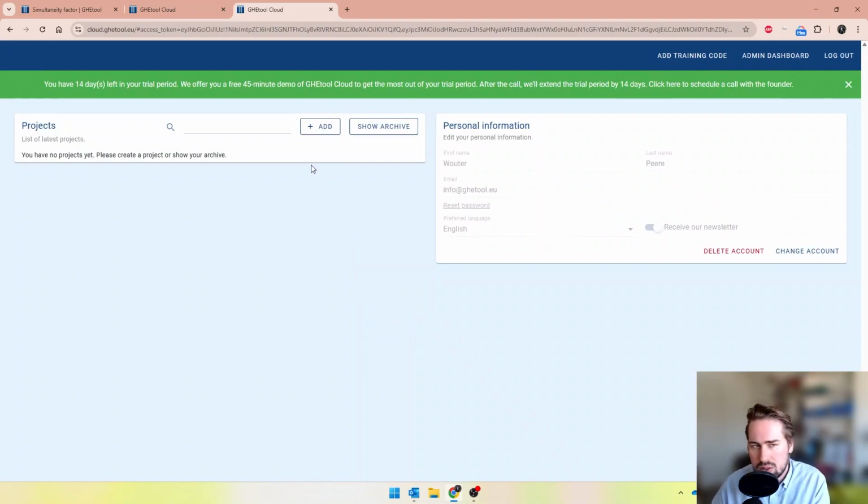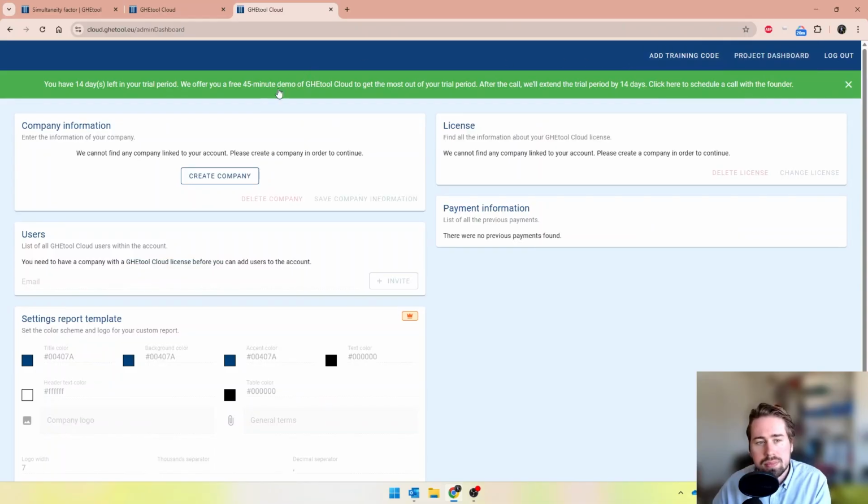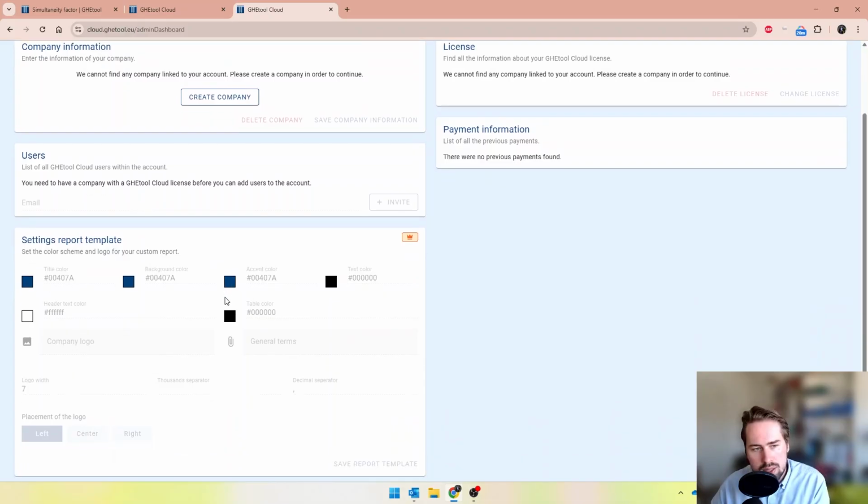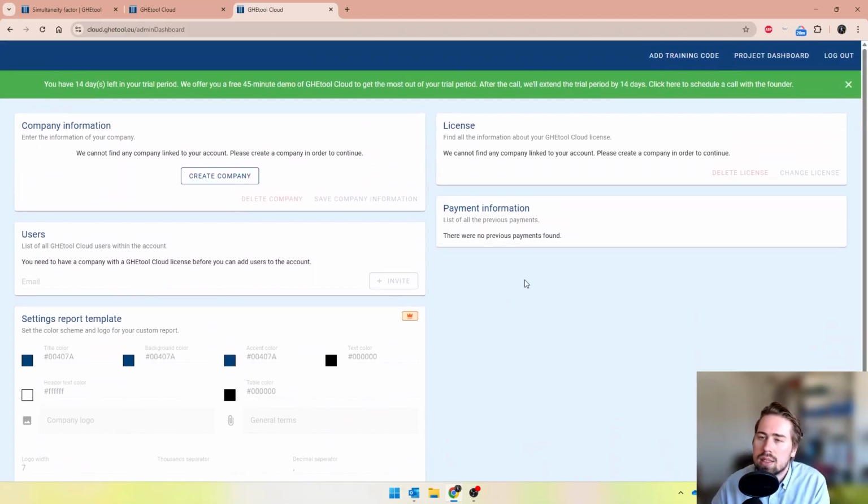and I now have 14 days to try everything out. Now, before we create a project, I want to point out we have here some personal information. You can reset your password, etc. And over in our admin dashboard, you can create a company. And after you have created a company, you can also order a license. Here, you can add users to your company. You have settings related to your custom templates for your reporting, etc.